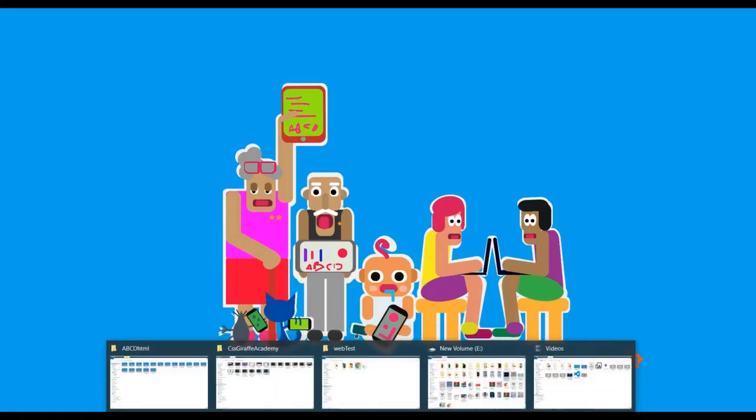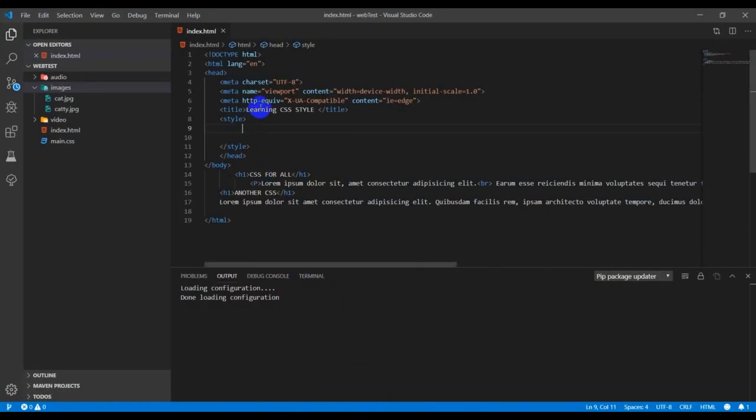So today we'll be learning about font style in CSS. I'm just going to change my title here to font style, learning CSS font styling. So inside my style tag, I'm going to type body.